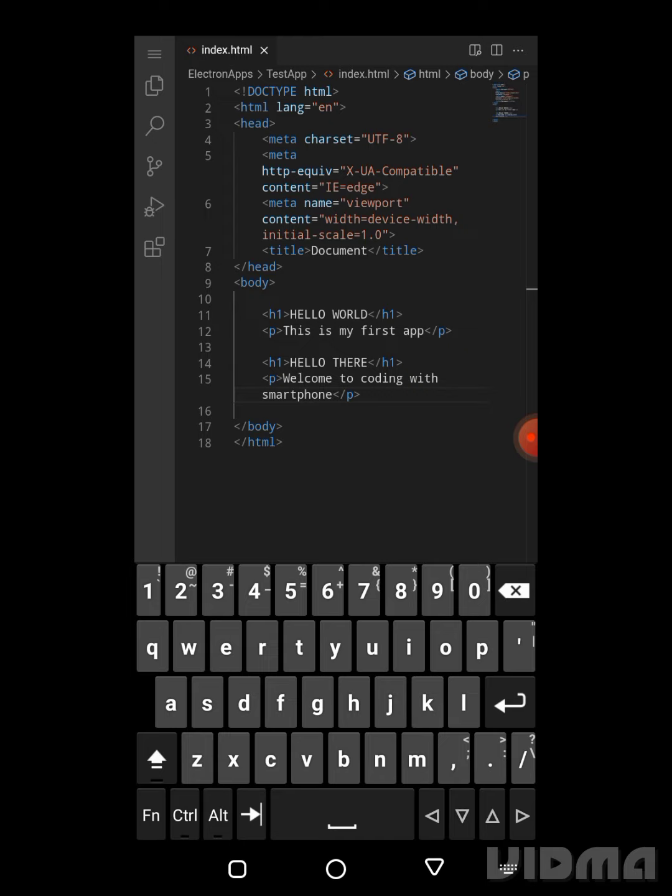In my next video, I'm going to go through how to use the Visual Studio Code app for mobile phone, of course. I'm going to go through it with detailed information on how to actually use the app.